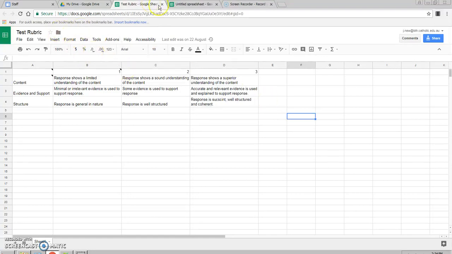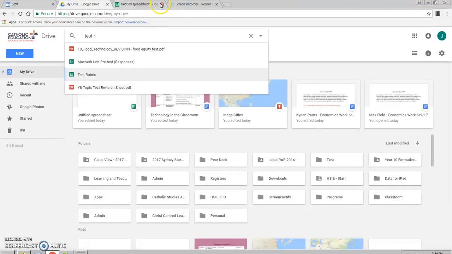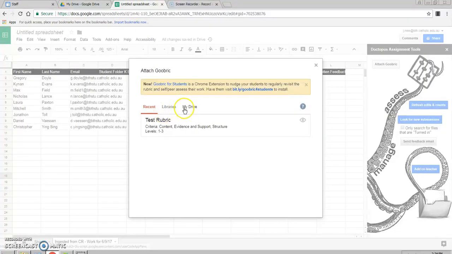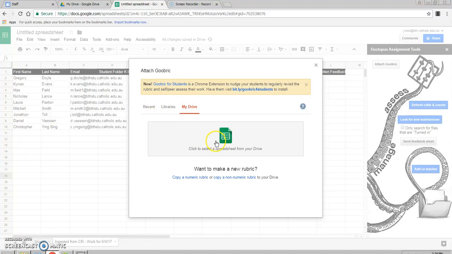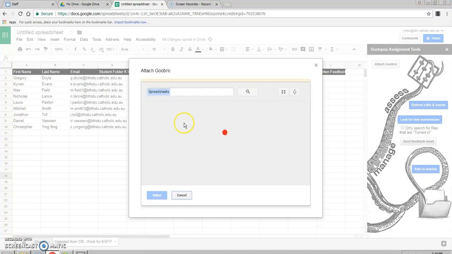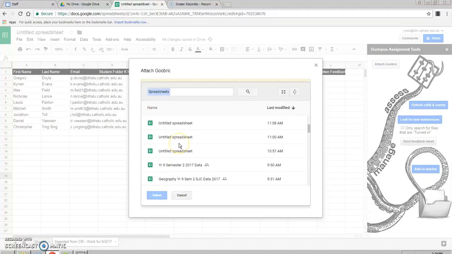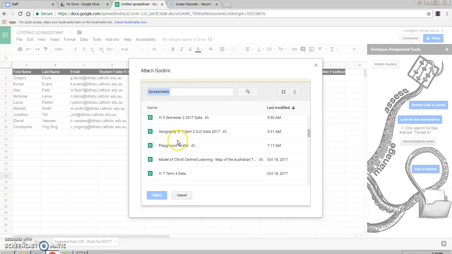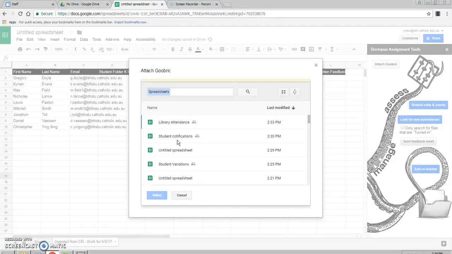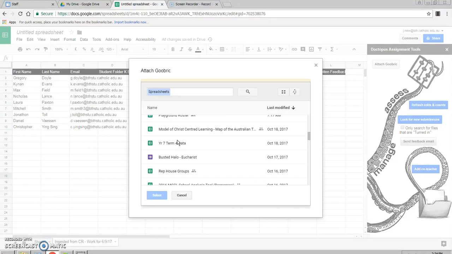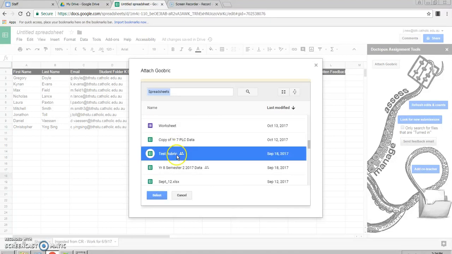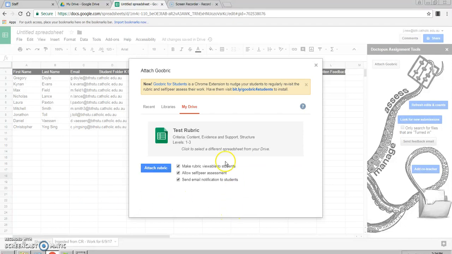So my test rubric is in my Google Drive. So if I go back to my spreadsheet now, I can search my Google Drive for that rubric, and it is not coming up immediately, but there it is. So I select test rubric, and it will now bring up that test rubric.